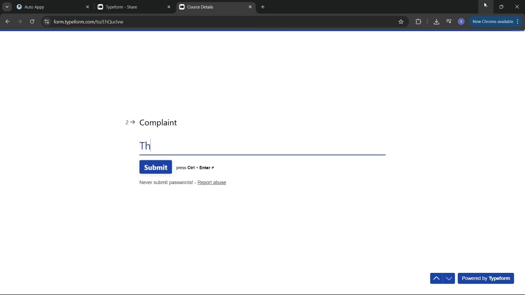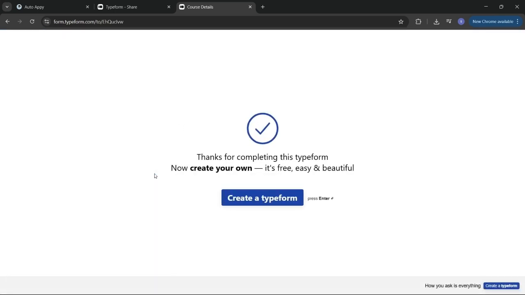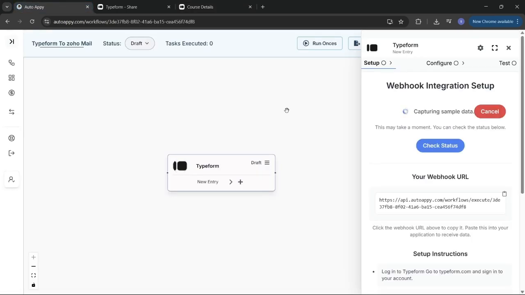Now we will go and write a complaint. Suppose the AC in my room is not working. Kindly send a person for the same. And then we will say submit. So now that the data has been submitted, let's go back to AutoAPI, wait for a few seconds and say check status.